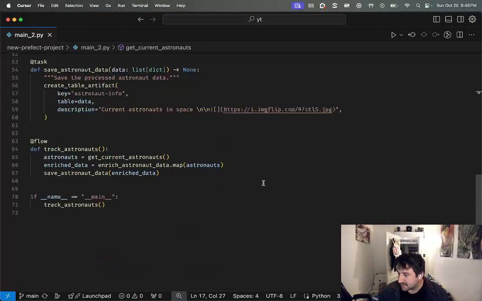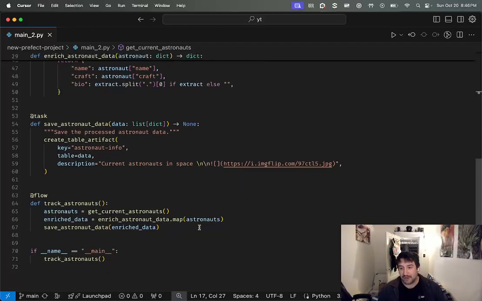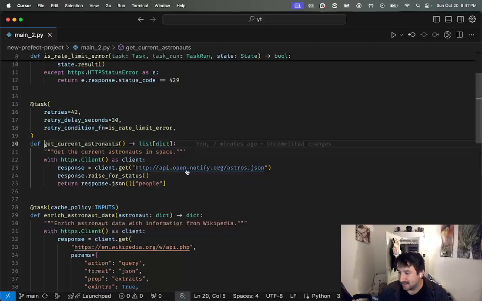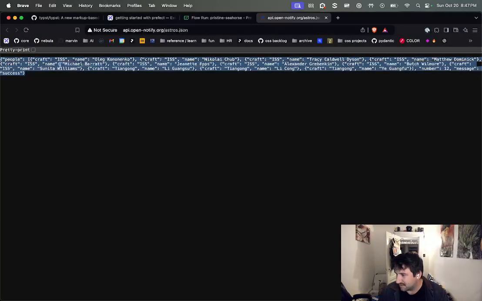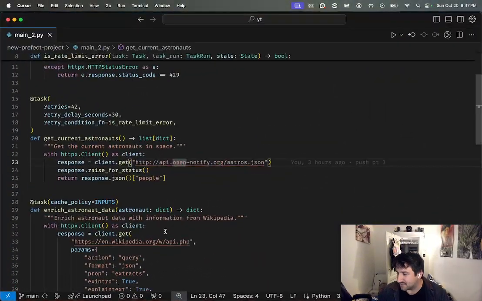In this case, what I have is a simple little flow that tracks the current astronauts in space. The way it does that, it uses this nice little free service, which just gives me who's in space and on what craft. So I grab all those astronauts.